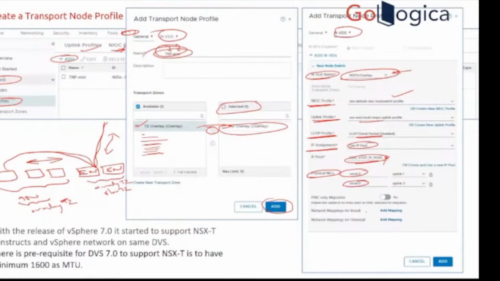Then other information is not required. So when we see all of this, it is what we configured before. We created the uplink profile, we created the transport zones, and we configured the IP pool, and all those things we are mapping or defining inside your transport node profile. We are making a relation between all these things, and we say Add. When we say Add, that transport node profile is created.